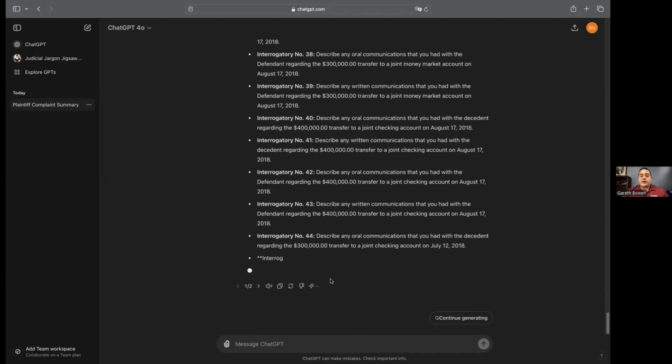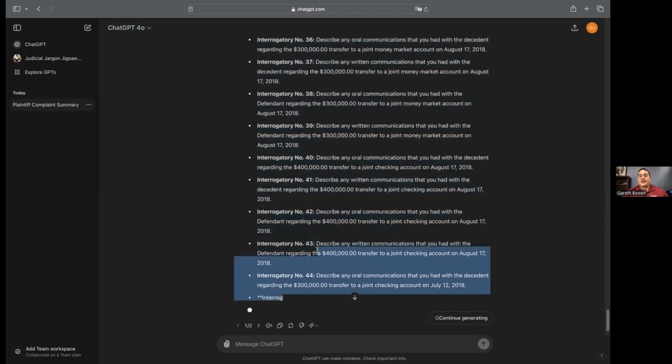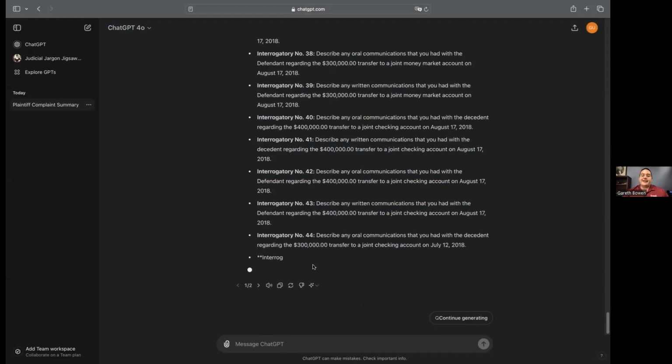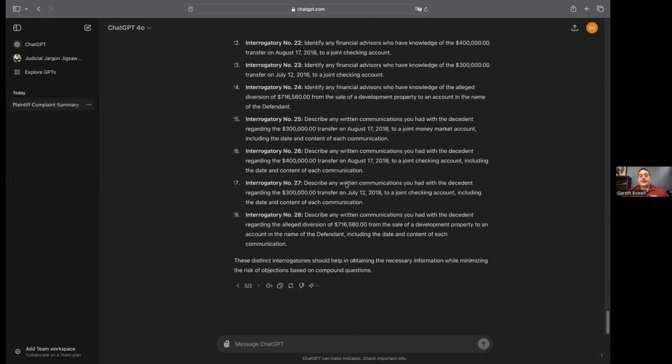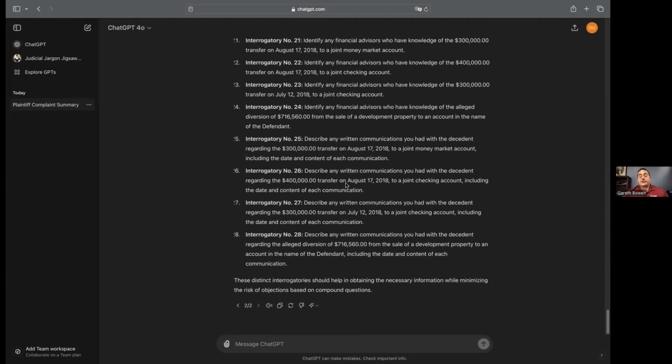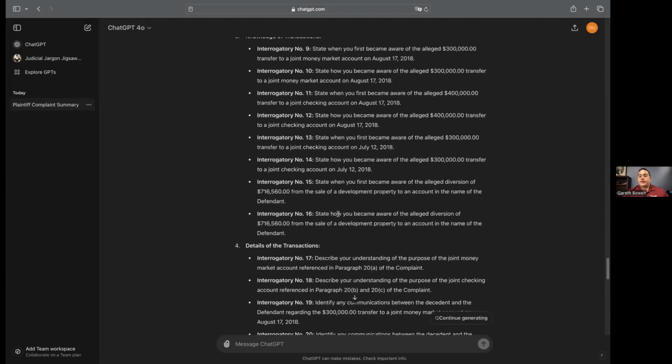So we've encountered a bug here where it's trying to type so many that, as I mentioned, it ran out of processing power. It just pumped out 44 interrogatories, and it ran out of processing power, so it just stopped typing them, right? And that sometimes is an issue where if you ask it to do too much, it will actually try to do too much, and then it's unable to meet your requirements.